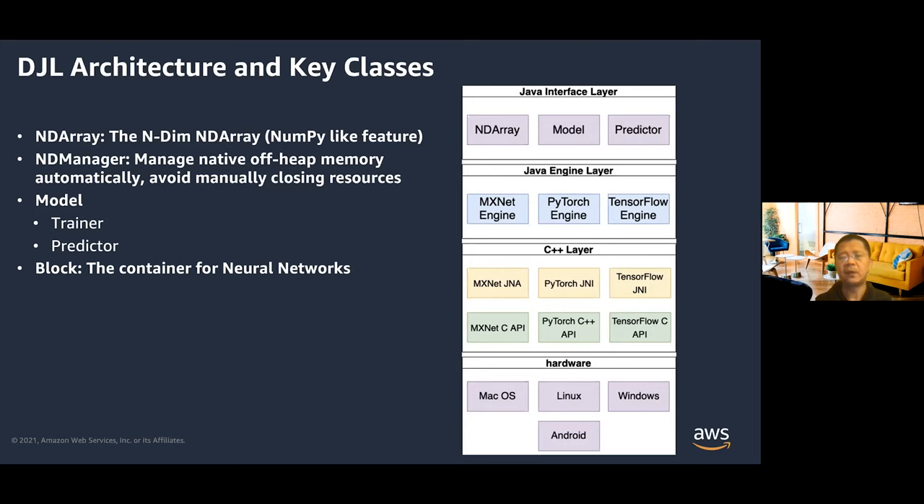It's pretty straightforward. And then we have a C and C++ layer, because underneath we want to leverage the hardware acceleration, like GPU, TPU, and all kinds of hardware accelerations. So we use the native engines underneath. For each different engine, for example MXNet, we're using JNA to communicate with the MXNet C API. And we built our own JNI code that directly talks to the PyTorch C++ API. And for TensorFlow, we're using JavaCPP to communicate with the TensorFlow C API. Because of this, each engine can leverage the hardware. So this is how we built the architecture of DJL.